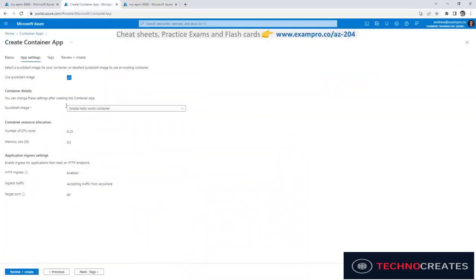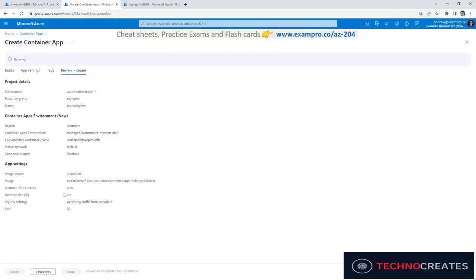Just a good way when you're doing labs. And we're going to start with a simple hello world container. So we're just going to make it super easy for us. We don't have to do any coding to get an application running. We're going to go ahead and do create.